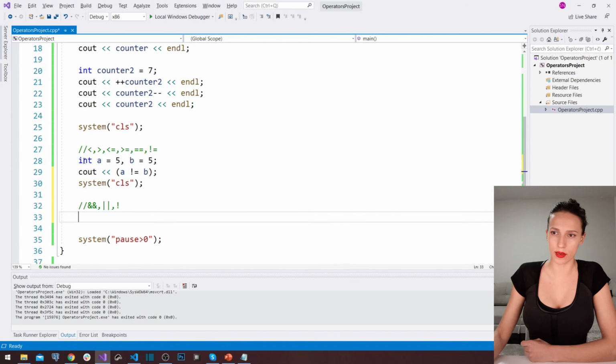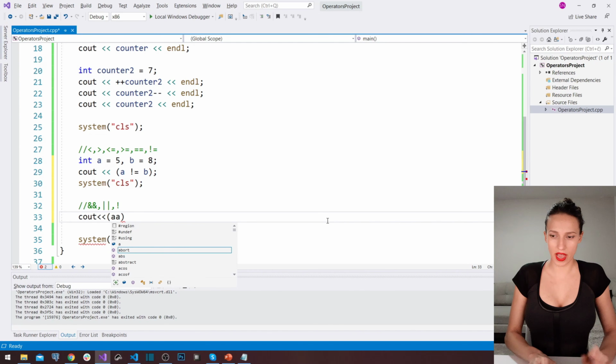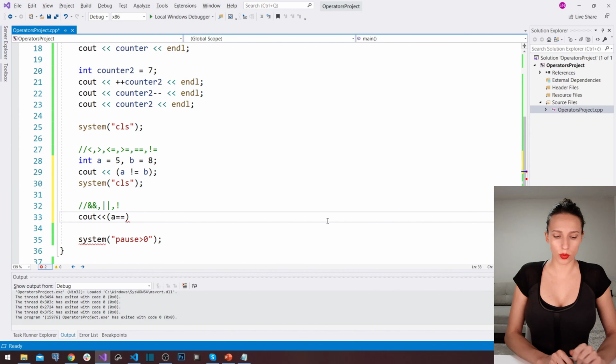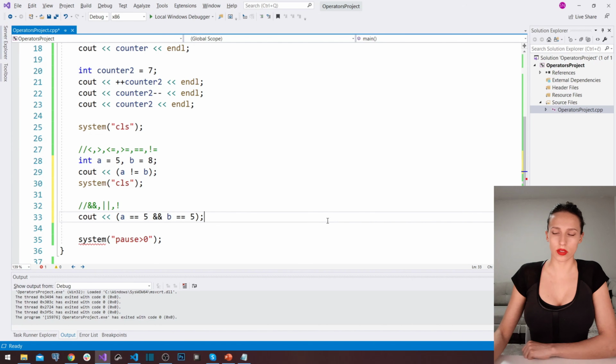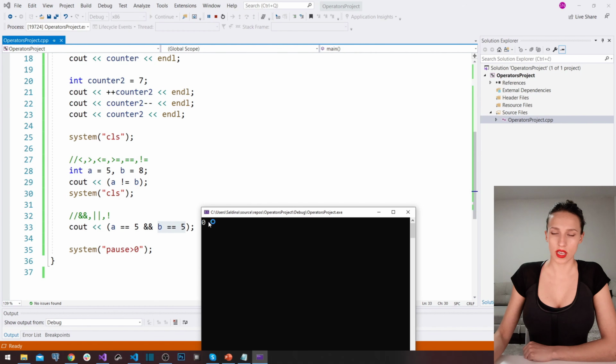And let's use for that example these variables here. Let's just change the value of our b to 8, for example. So what I want to do is I want to write out following. So is my a equal to 5? And then also is my b equal to 5? I want to write out the result of this expression here. And you see that we have used our AND operator to combine these 2 expressions. So if I run my program, you see that the result of this is false.